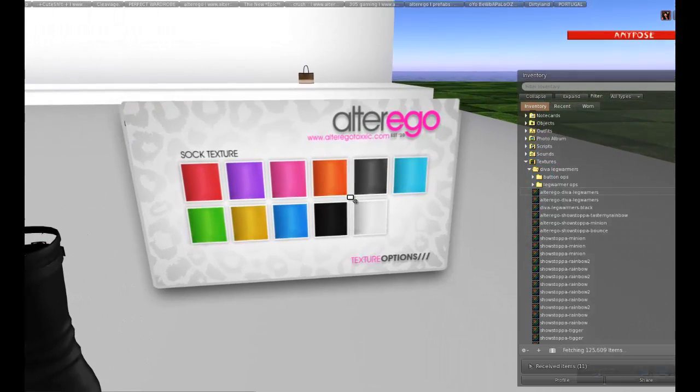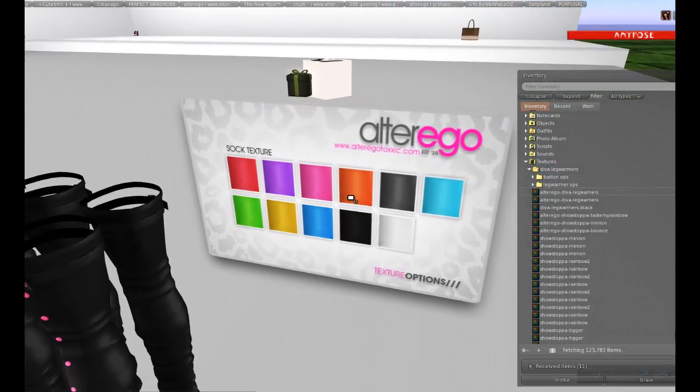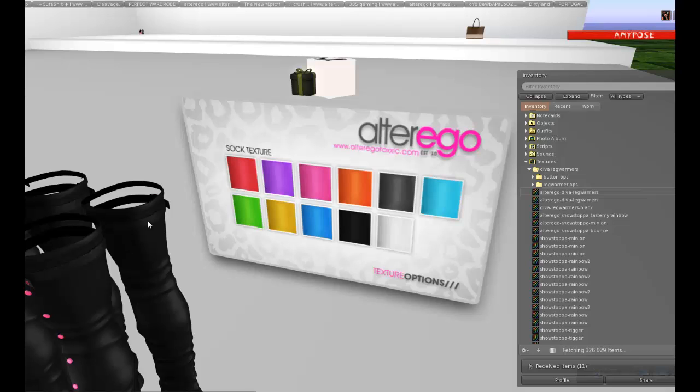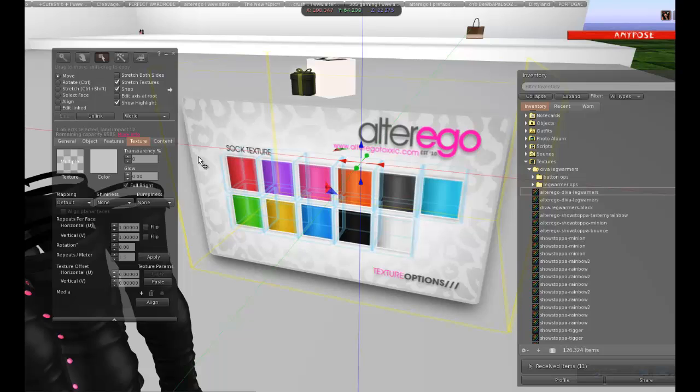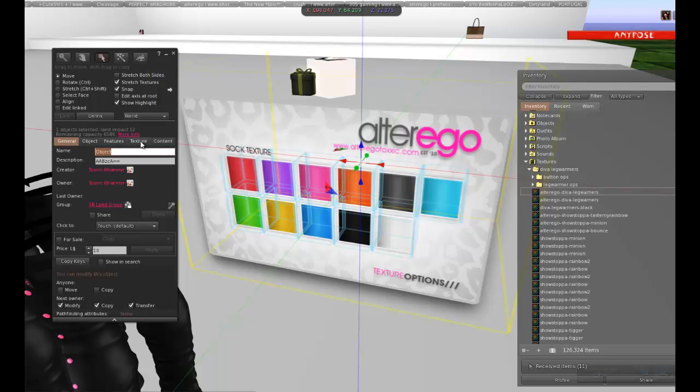Okay, so we have our HUD pretty much ready to go. Our mesh is ready to go. It's all linked, and I'll change the names on them in just a second. I'm going to go ahead and give this a name for the HUD.